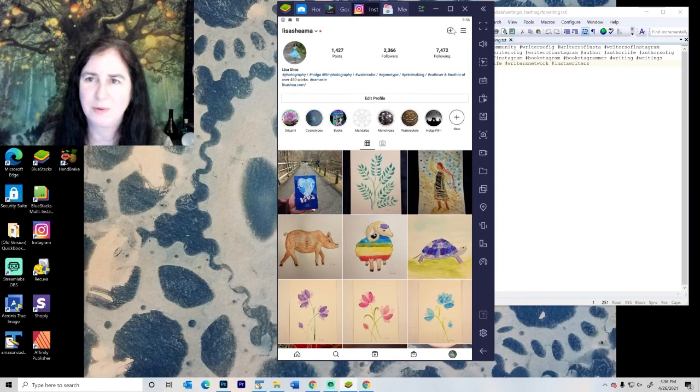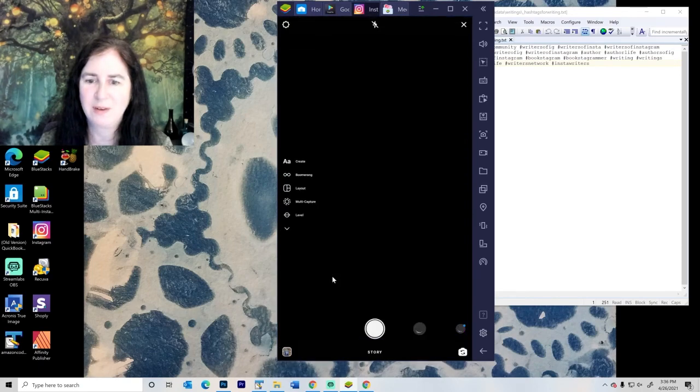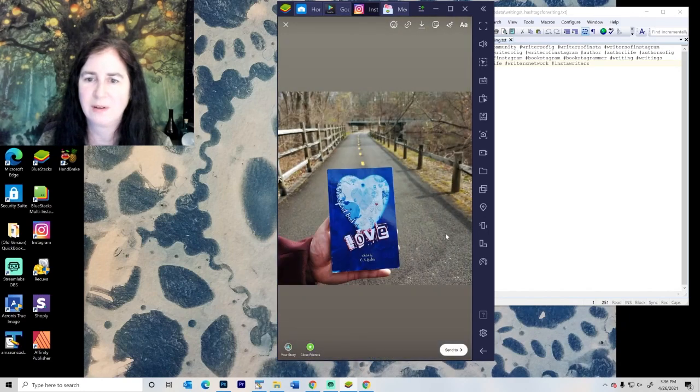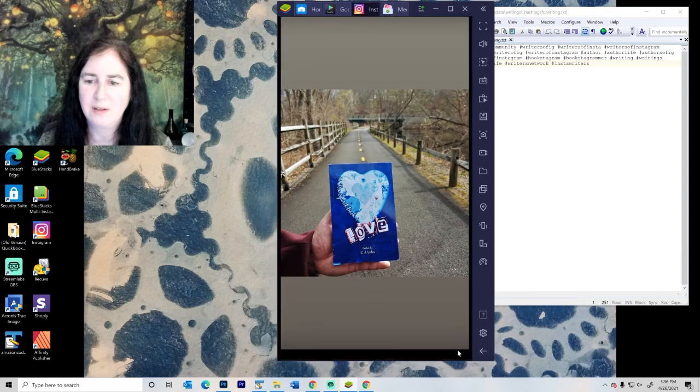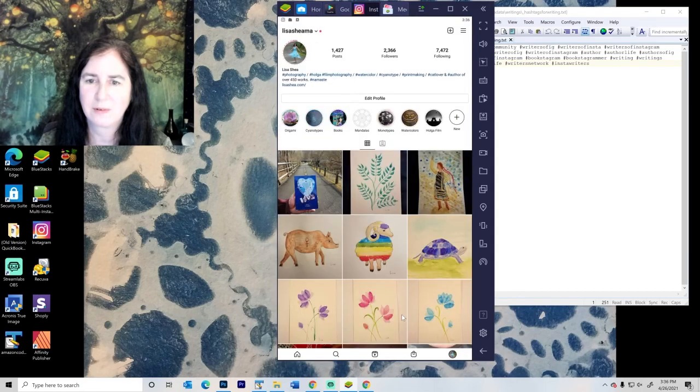Let's make a post to our stories just so you can see. So the same thing, I clicked on the plus in the top right. We're going to click on story this time. It says, what do we want to add to the story? We're going to click on our love picture. We're going to send it to our story. All right, so now that image is in our story as well.